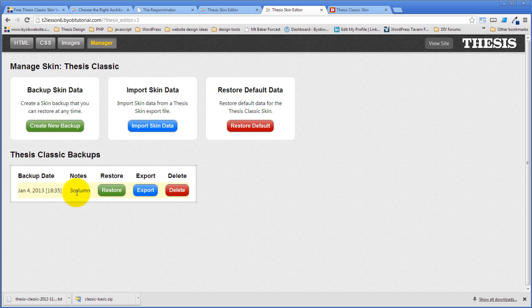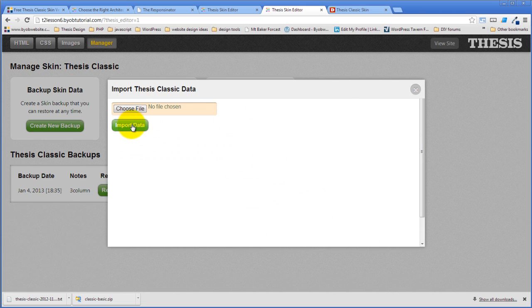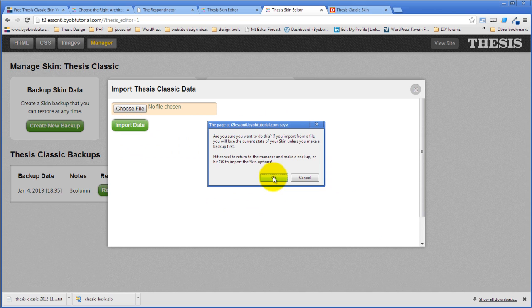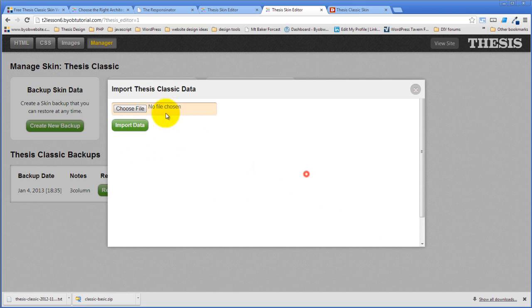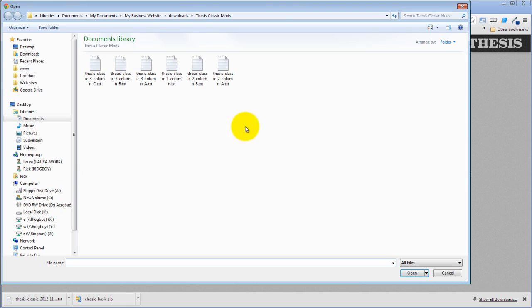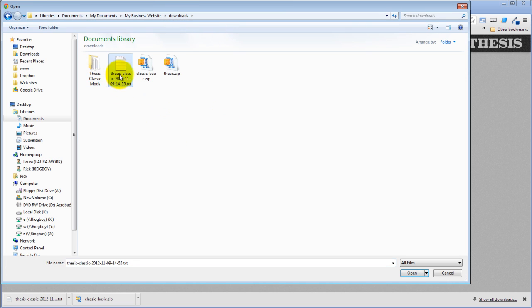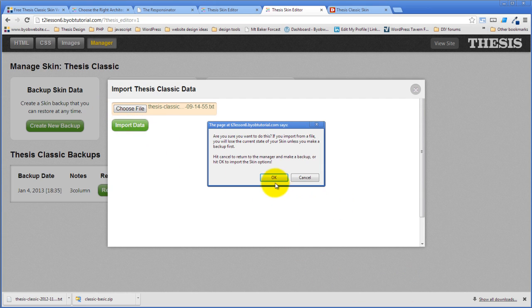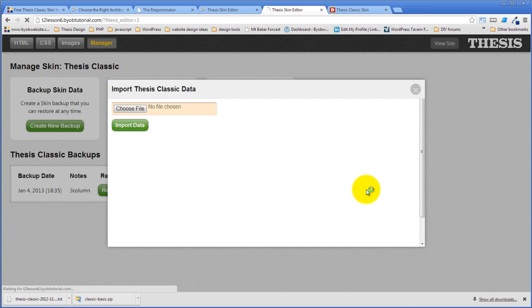The current state of the skin is here. Now I'm going to import some new skin data. Whoops, not yet. I need to choose the file. And now I'm going to import the one that I downloaded from my site, this Thesis Classic one here. Open it up, import that data.